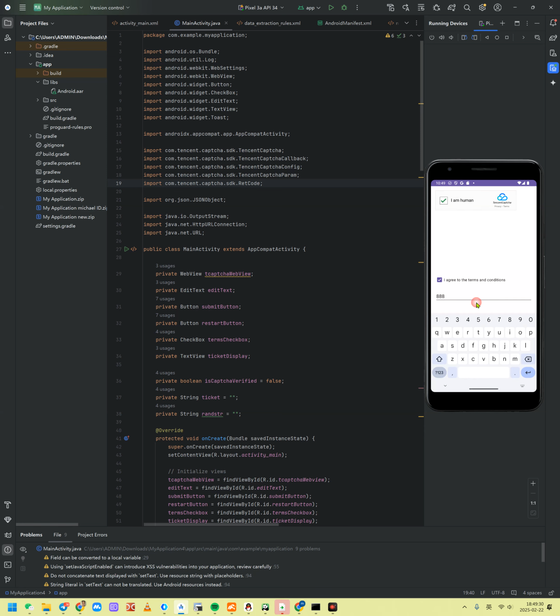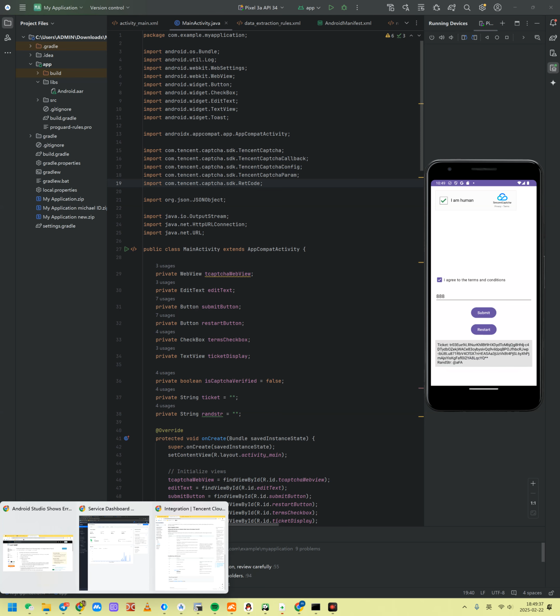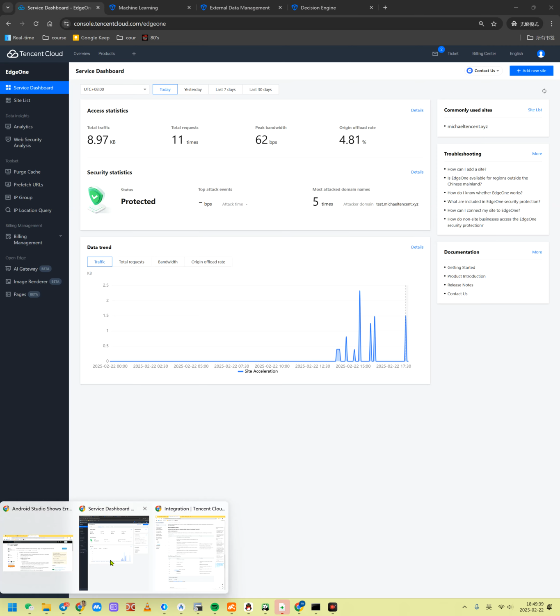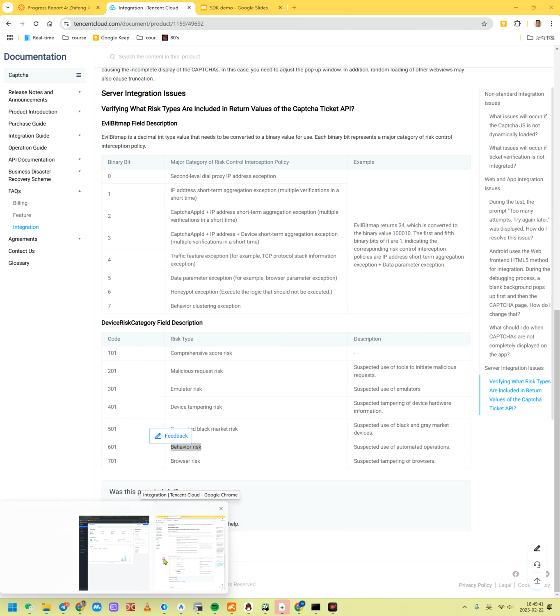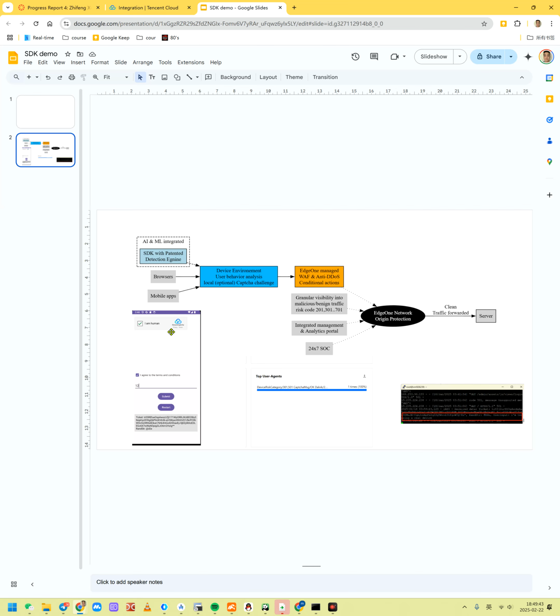Right, so basically over here, I should be able to get blocked. Why? Because I'm using the emulator. I could hit submit, forbidden. Why? It's actually due to this reason. So over here, you see that I'm using the app. It's using AI and machine learning to detect whether there are potential risks.